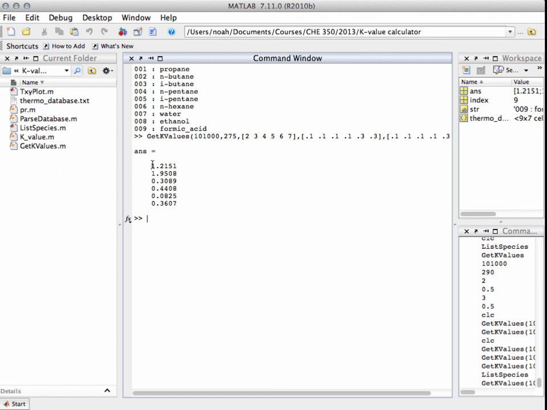All right, so you'll be able to integrate this get k-values function in any of your code. Again, it's going to be available as a zip file on the Piazza page, and upon unzipping it, you'll have all the code that's necessary. The only programs you'll really run here are the list species program, to get this database and know which species is which when you enter your component number vector, and the get k-values function itself, which outputs k-values at a given temperature, pressure, and composition.